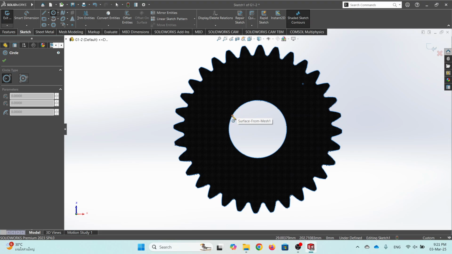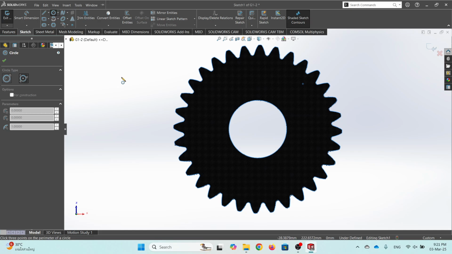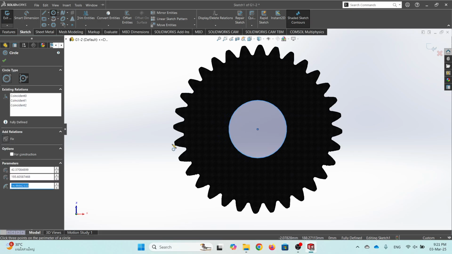and then we're gonna draw the circle along this circumference. So we're gonna select the circle type to be the 3-point one. We're gonna select this one and that one and that one, and then we successfully created these circles, and you can see that the dimension is 14.98, which is actually the radius of 15 millimeters.